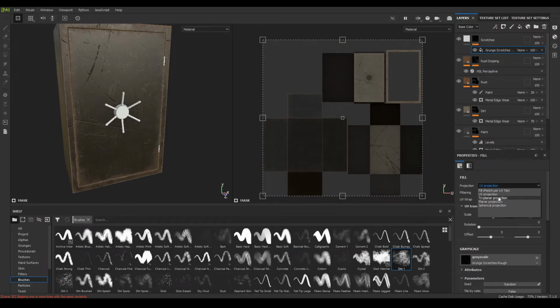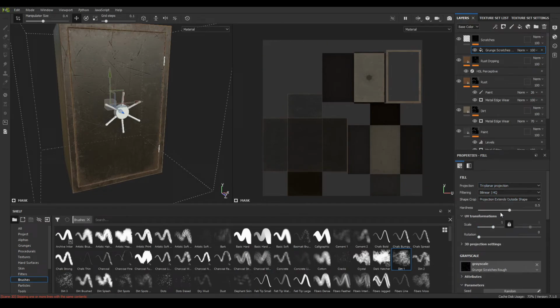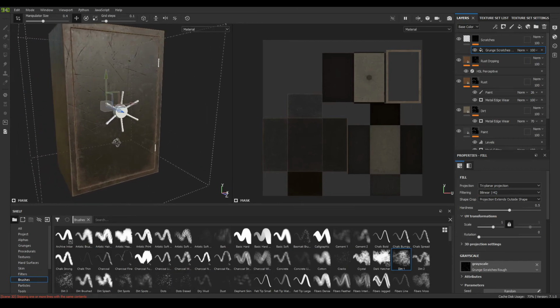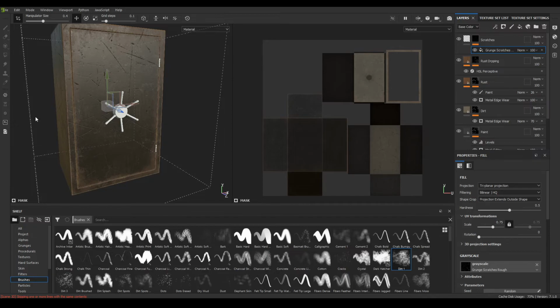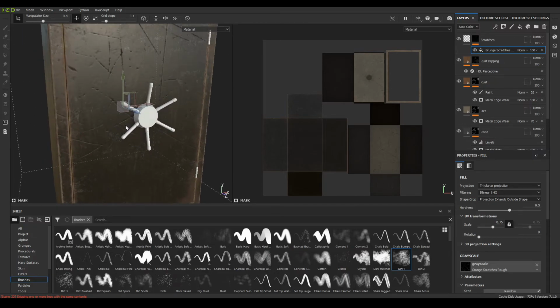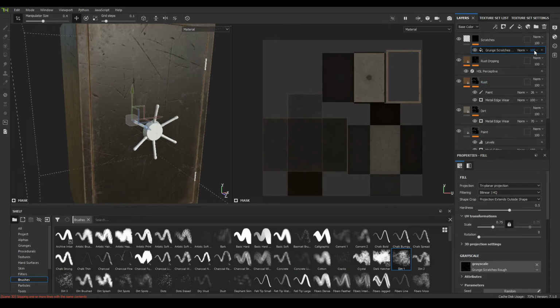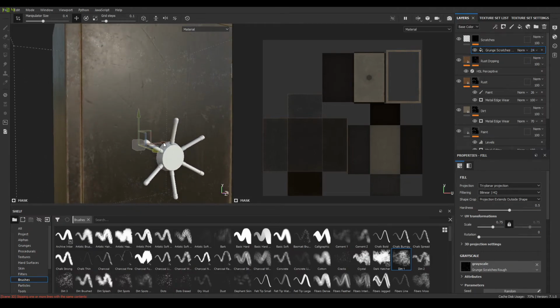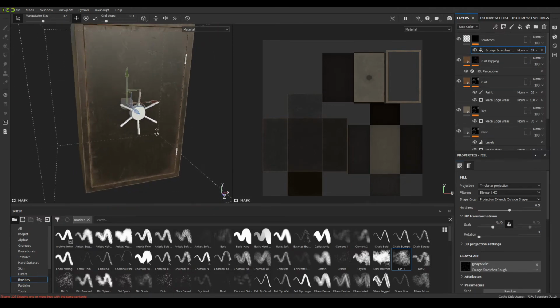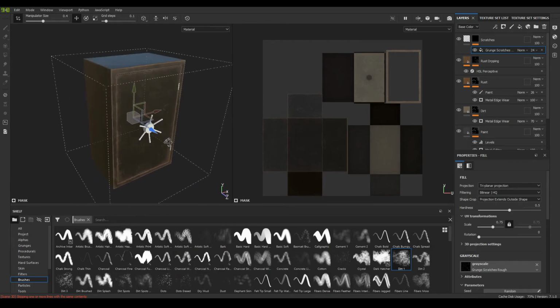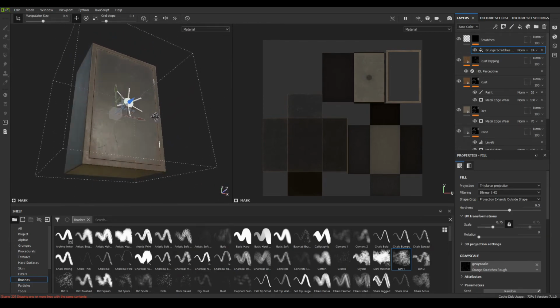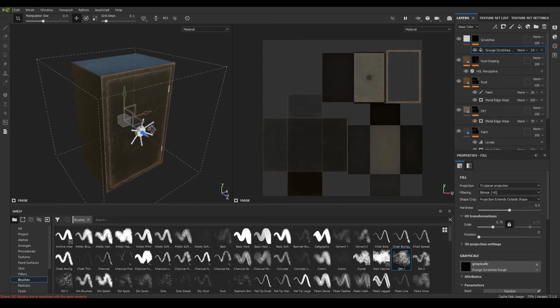Change the projection to triplanar and scale to 0.75. And also change the opacity for this scratch map to 30 or 25. So our old rustic vault texture is done.